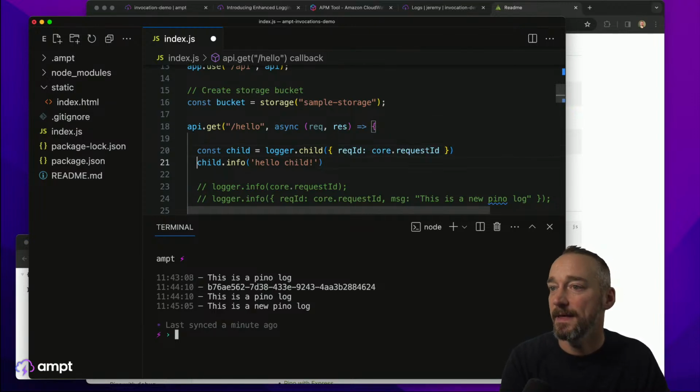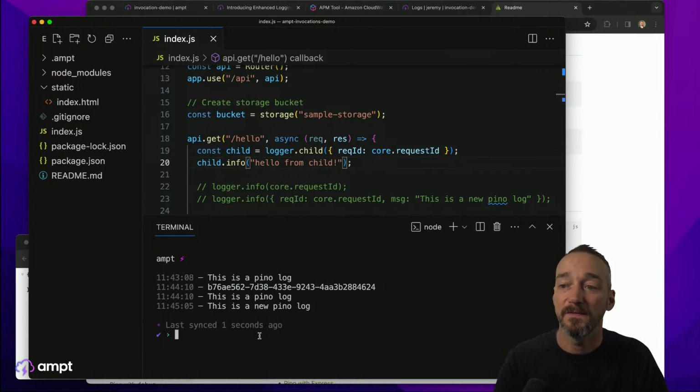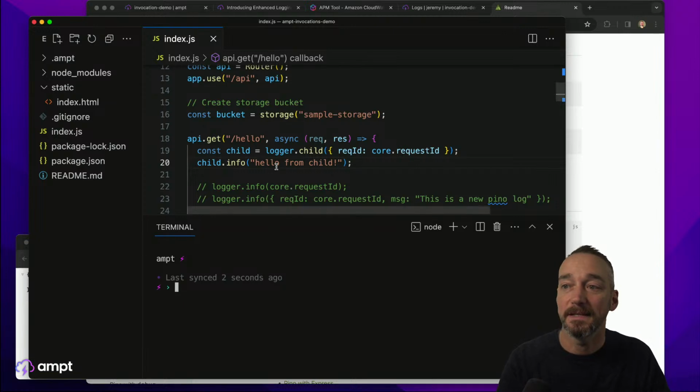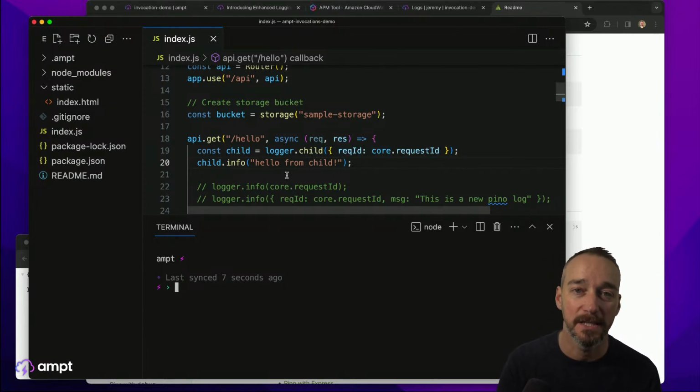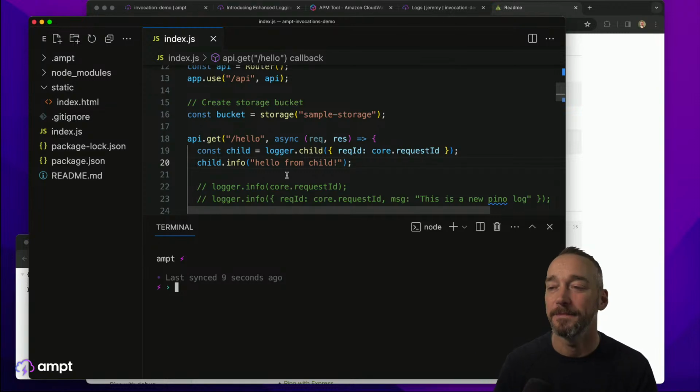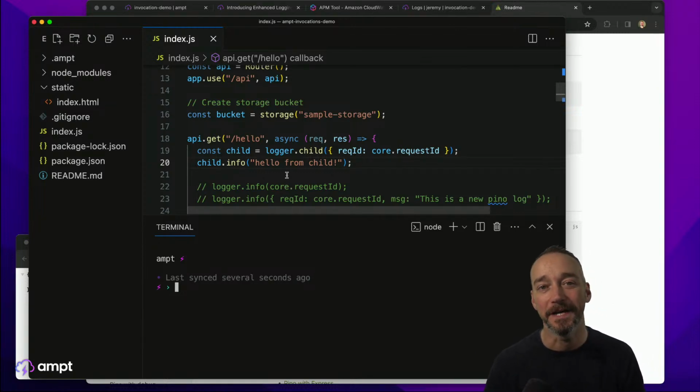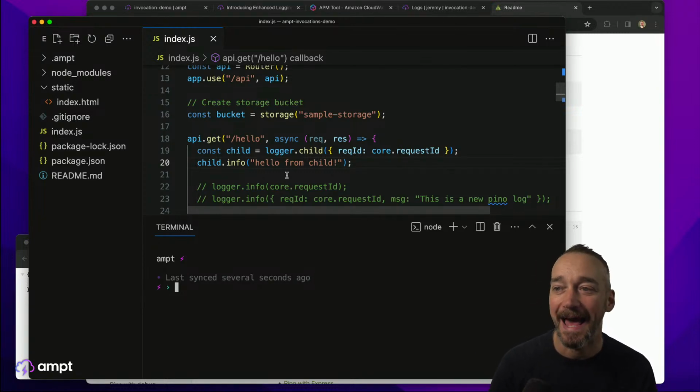Like that, and then we would say hello. I'm going to say hello from child. Okay, so now what we've done here is we are basically just creating a child logger that is putting everything there. So now you can have a whole bunch of logs from this, and you wouldn't have to worry about adding it to every single log line.